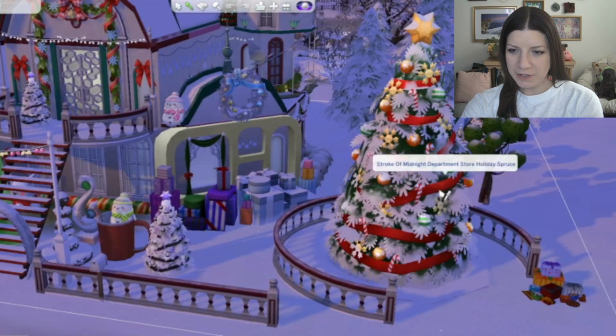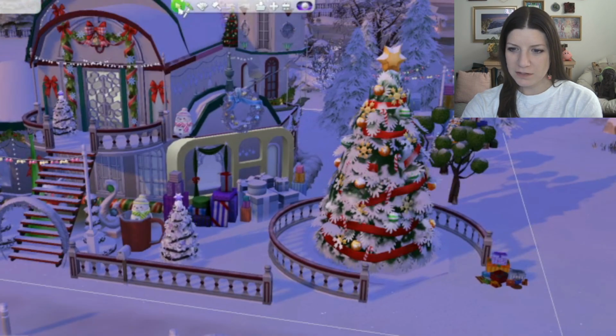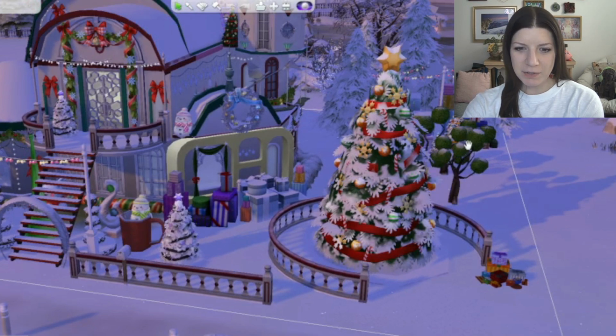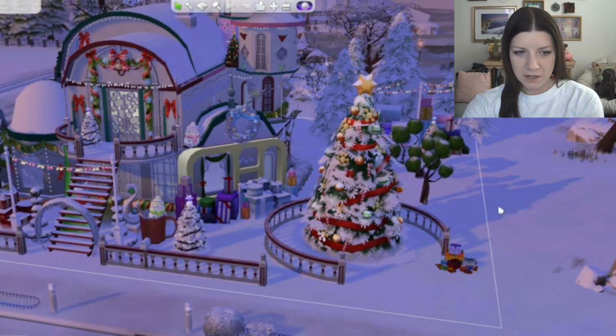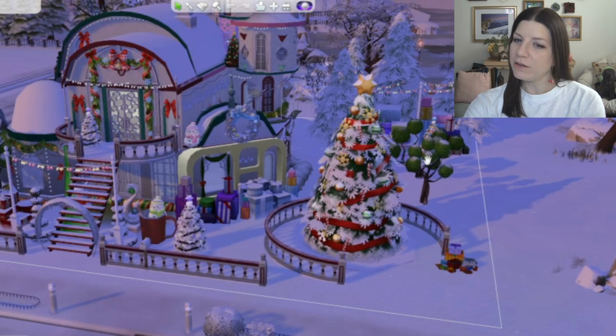We've got our tree out front for the Whovians to gather around and sing. Lots of presents because they love their presents until they learn the true meaning of Christmas.